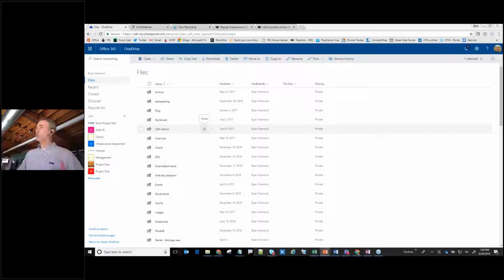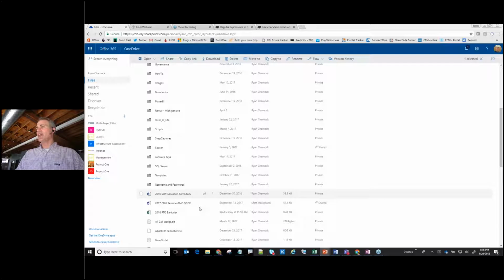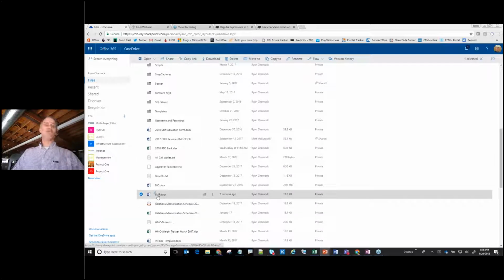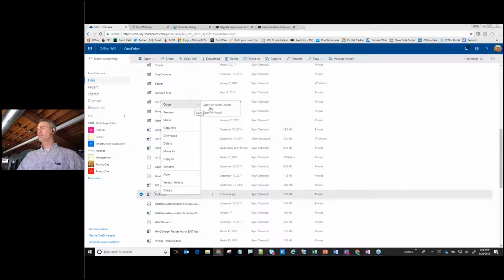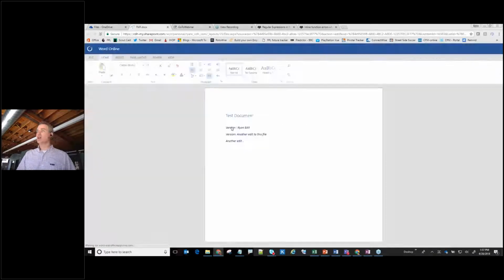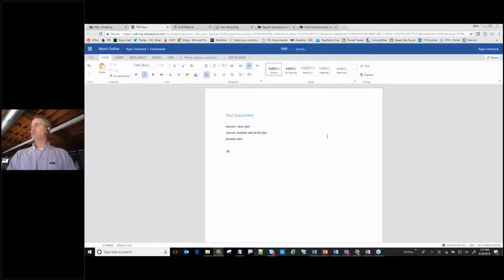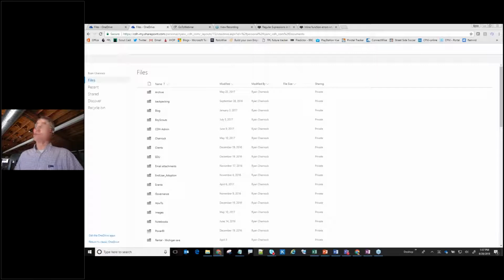So here you go. This is my personal OneDrive. You'll notice I have a whole bunch of files, and there's a file here called FMF, 5-Minute Friday. If I right-click, I'm going to go up to Open and say Open in Word Online. It opens up, and you can see I've already made a couple of edits. So let's add another edit in here. This is another edit. And it's Word Online, so it's auto-save, and I just love that. Give it a click, I go back, and it's now captured all of that content.